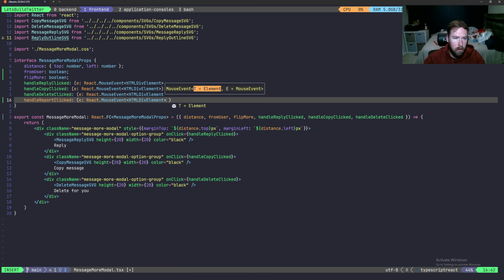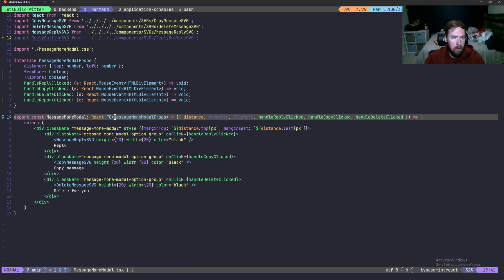And this will be a React or a void. What did I break here? Okay, that's fine, I think. And then void. Can't type. And let's also add in handle report clicked. I don't know how I forgot about this, or like put it on a new line or whatever, but handle report clicked. There we go. So now we have everything we need.